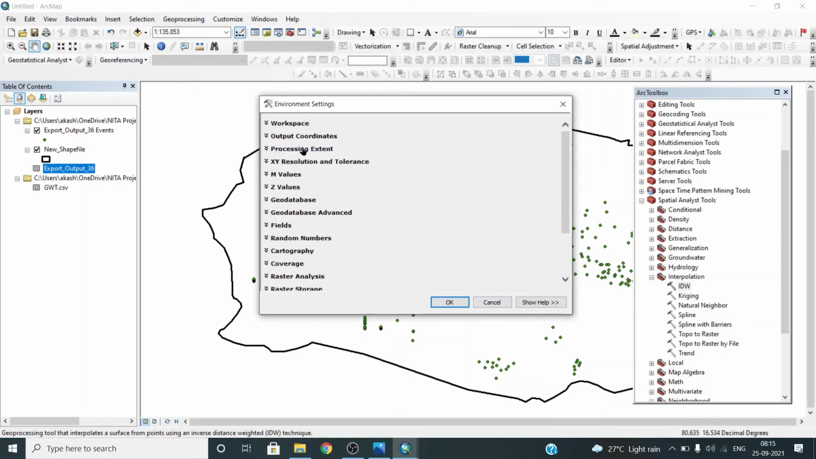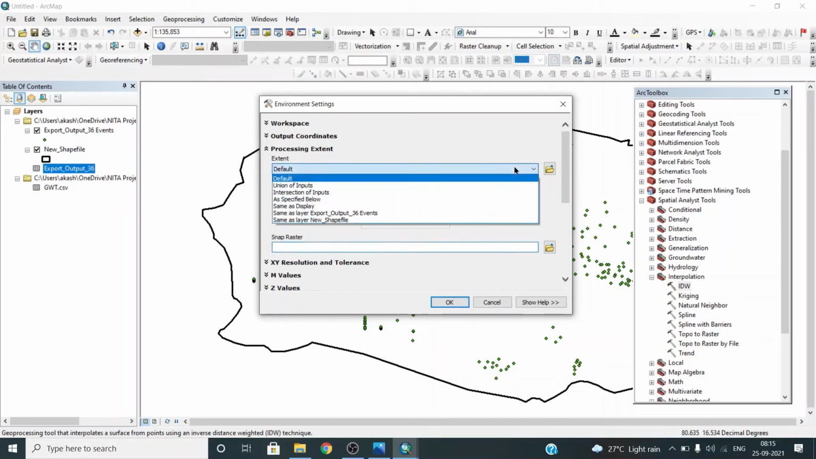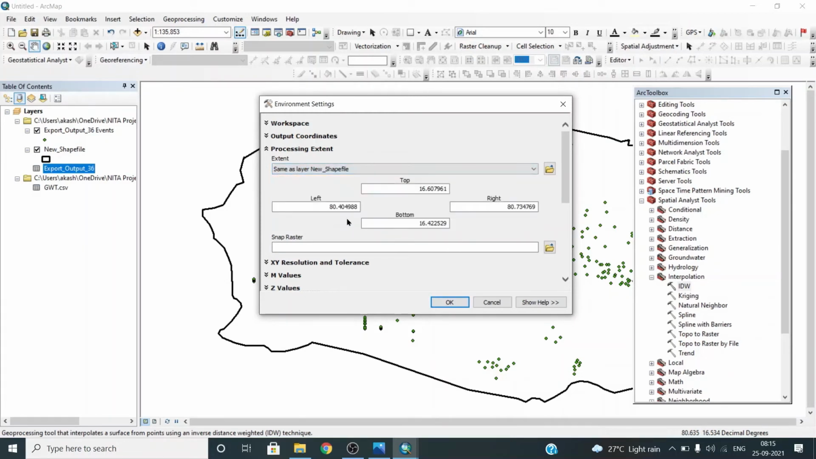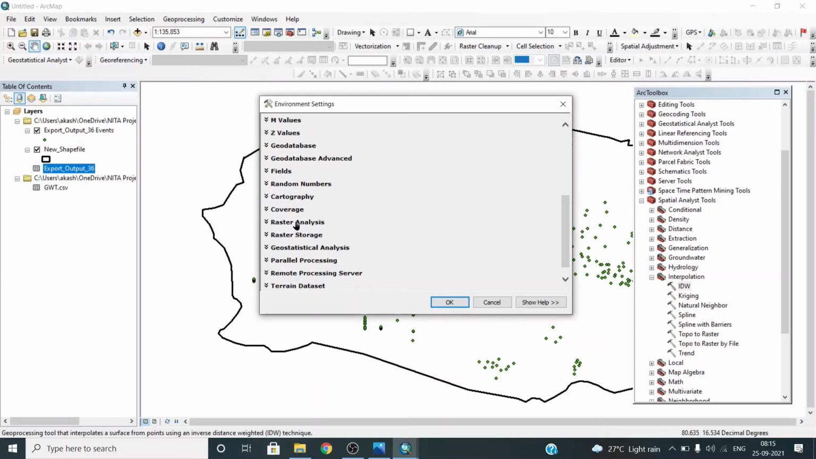Now you add the processing extent. Click here. They are asking in which area you want to interpolate. So click here and go to Same as Layer, the new save file, the file you have added as your study area. This is showing the maximum latitude and longitude to you. So keep it the same. Go to the raster analysis.